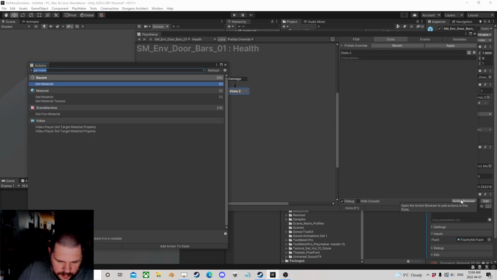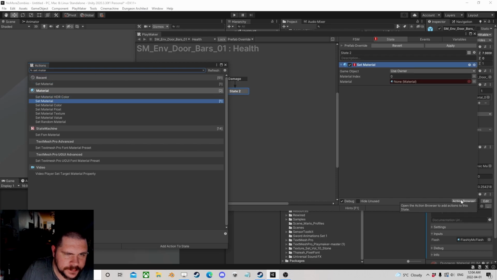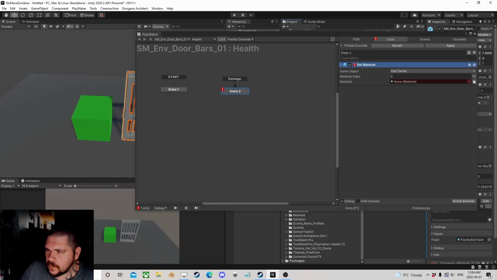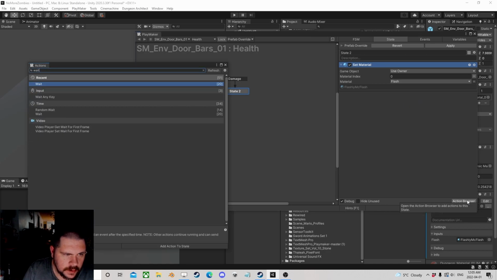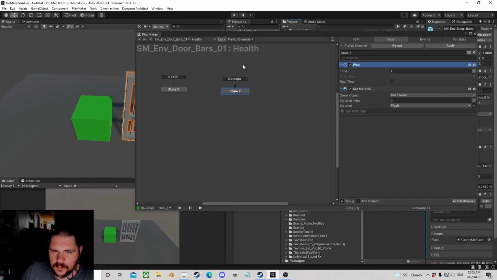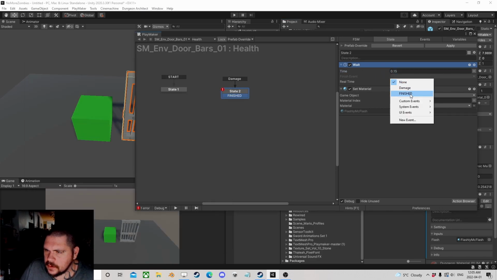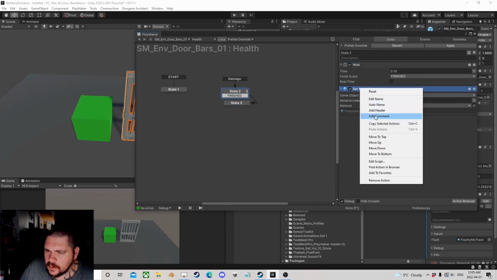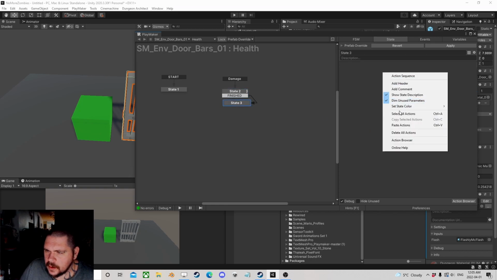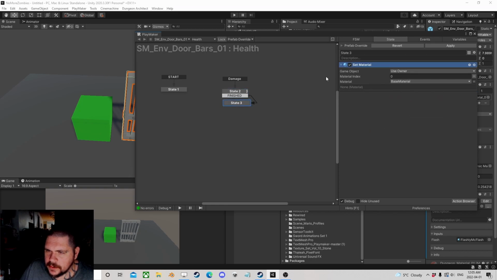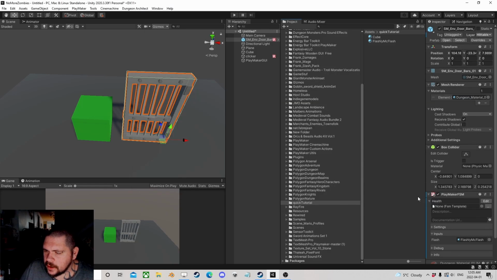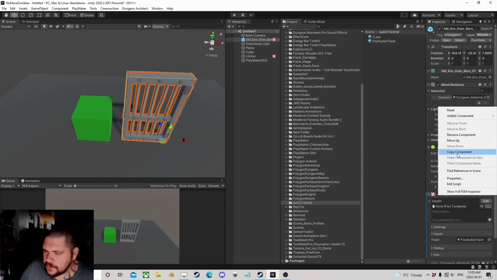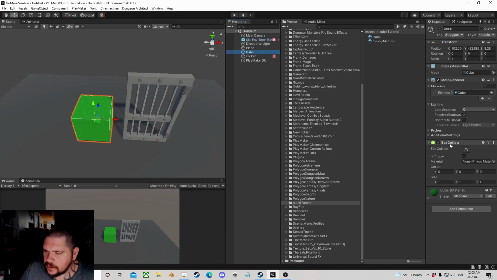So all we got to do is set material to our flash, give it a tiny wait, something like, I don't know, like 0.15 seconds. And set our material back to the base. Right, and now I can technically just copy this whole FSM and also put it on the cube.